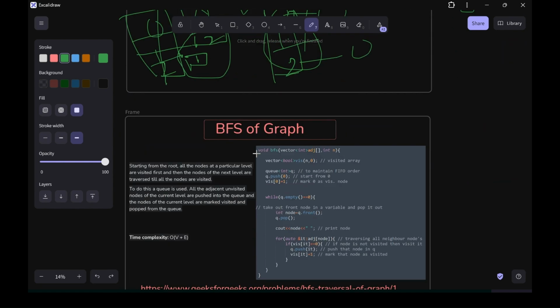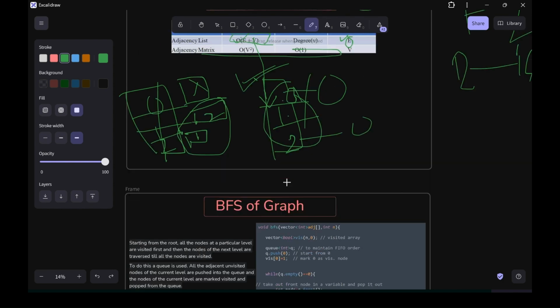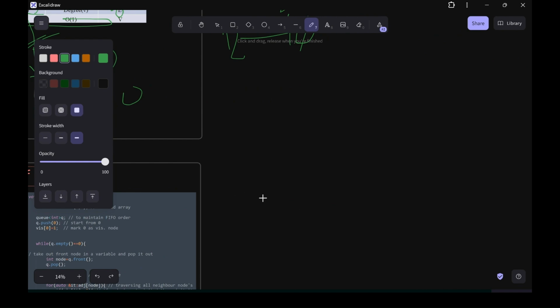Now, BFS of a graph means traversal of a graph. It is like a tree or a linked list. We have covered a lot of traversing algorithms. Now, how does the BFS algorithm work? You may already know BFS, but there is a little more information here that can be more useful for you.